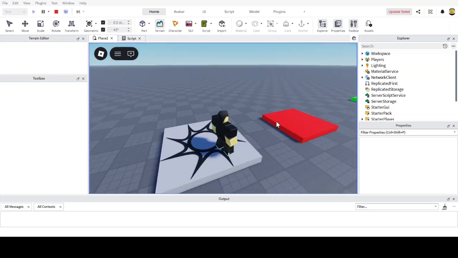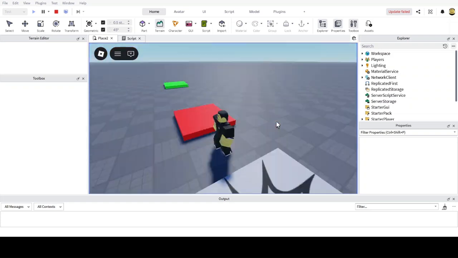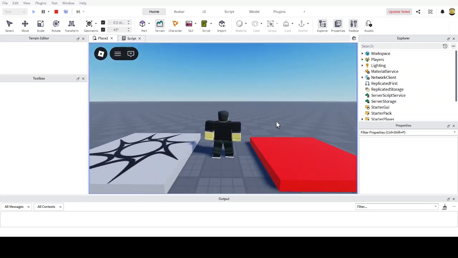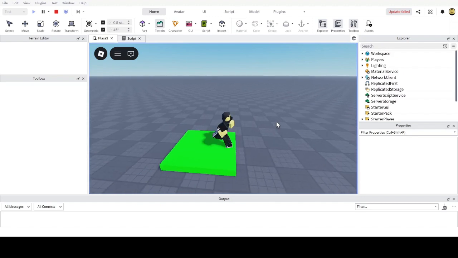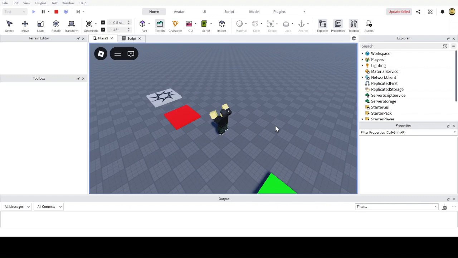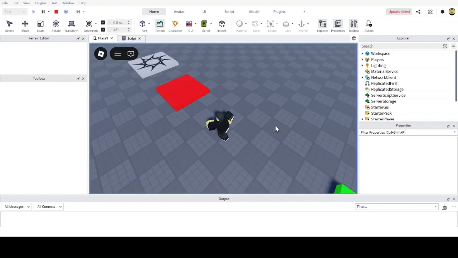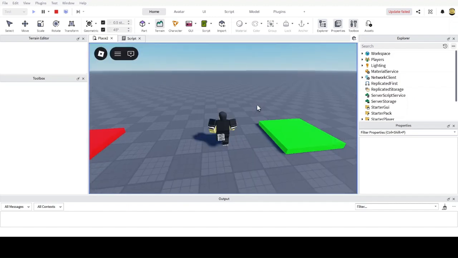Hey guys, today I'll be teaching you how to make a teleporter part that teleports players from one part to another. So as you can see, if I touch this red part, I basically teleport to this green part, and if I keep doing it, I get teleported every single time I touch the red part. So let's get right into it.